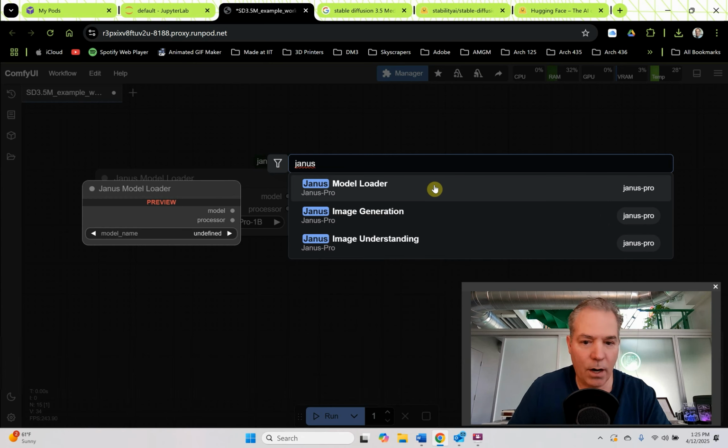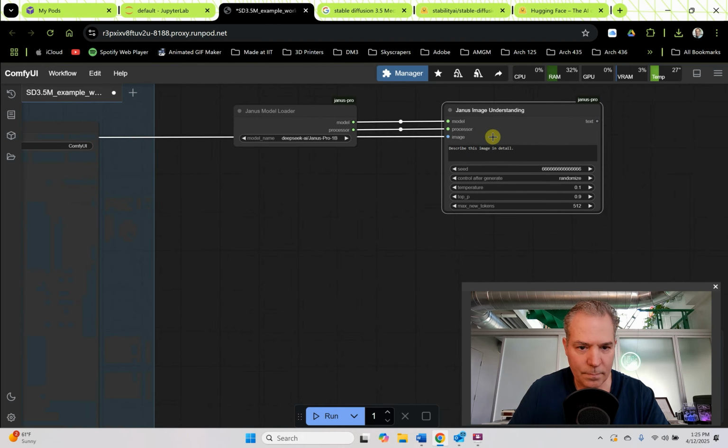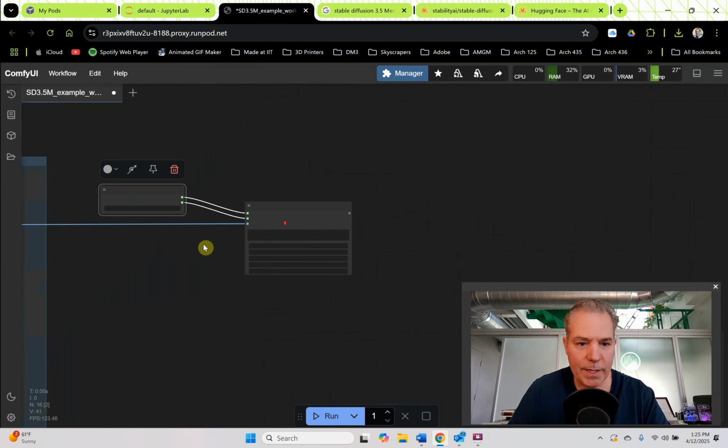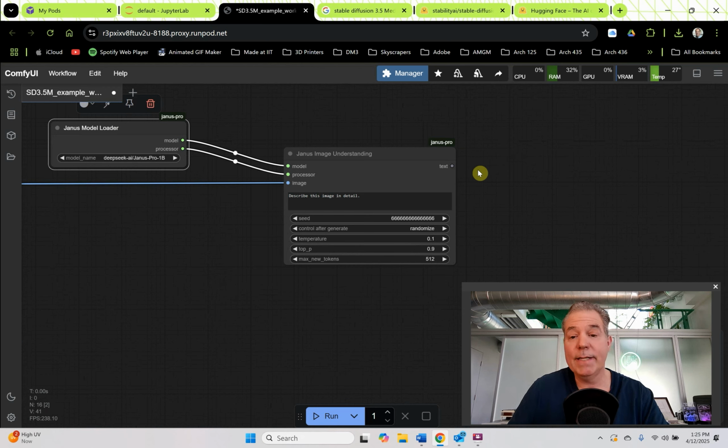So it translates the image to text. We go to model, we go to processor, and then we need to tie the image. We're keeping this parametric, so we're tying the image from our text to image. I grab that from here, drag that out, and that's going to go into my image. Now we need one more to display. This says describe this image in detail. We need to display in text.